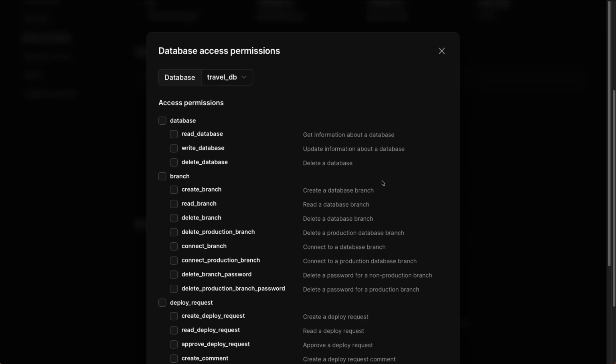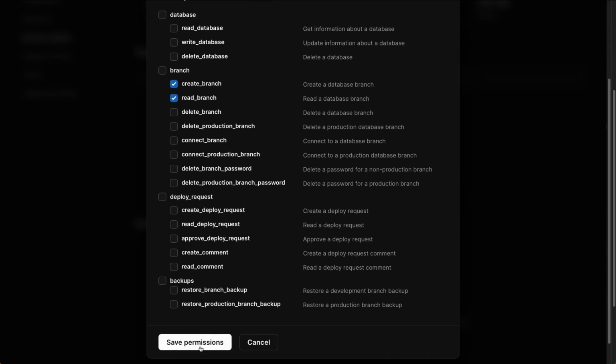Now, one security best practice is to only select the scopes that are absolutely required for your service token to be used. In our situation for this demo, we're simply going to create a branch using the CLI and then check the dashboard to verify that that branch was indeed created by our service token. So I'm going to select Create and Read Branch, and then scroll down to the bottom and click Save Permissions.